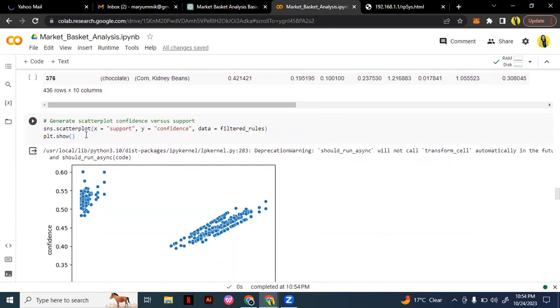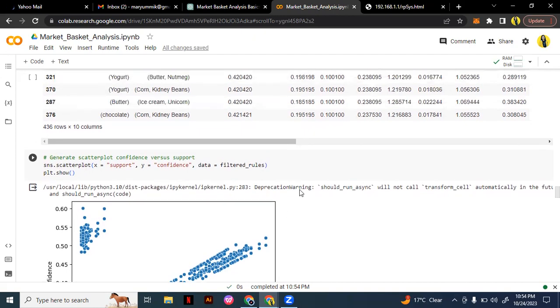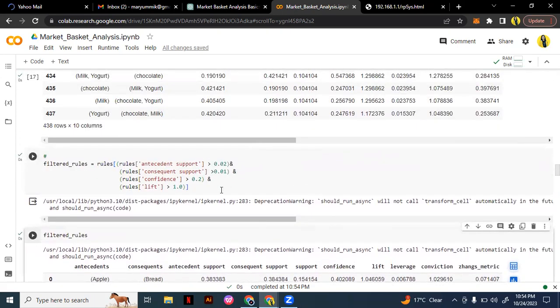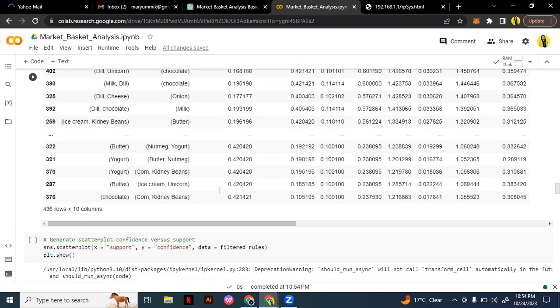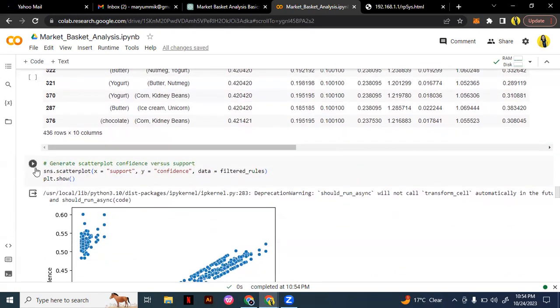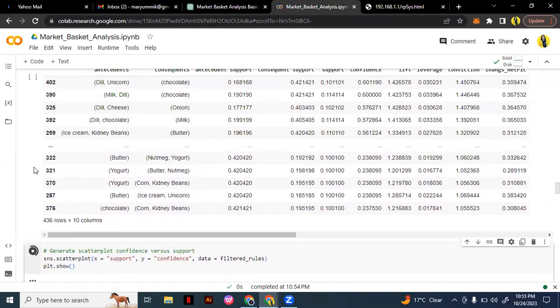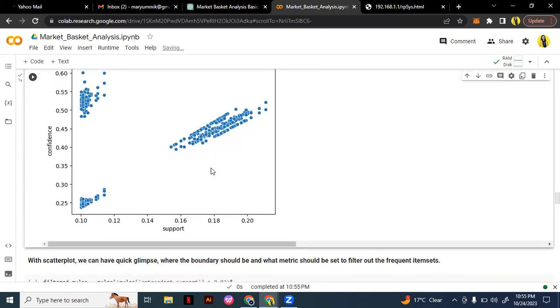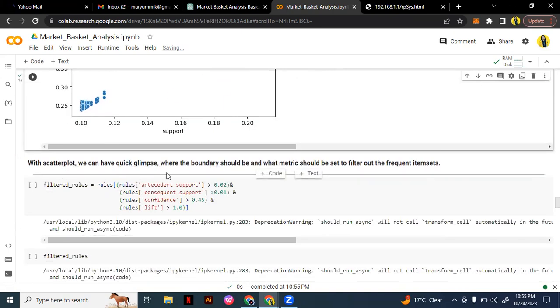Now we are generating a scatter plot for support and confidence to see where we should set our thresholds. As here we have used just random values, this will give us the exact range. I should run this, or as it is already done, but for you guys, you can see the consistency at this point, at this, and at this, between confidence and support. Now with the scatter plot, we have a quick glimpse of where the boundary should be and what metrics should be set to filter out the frequent item sets.